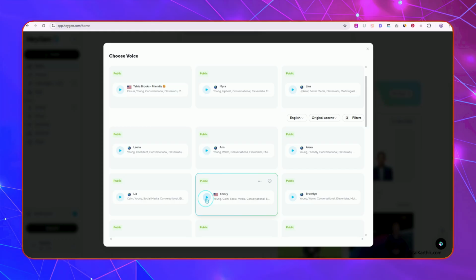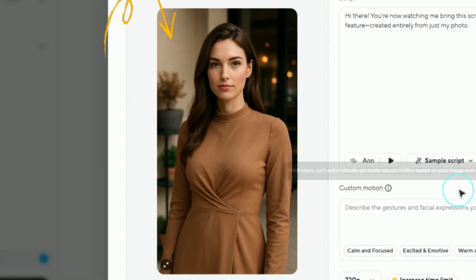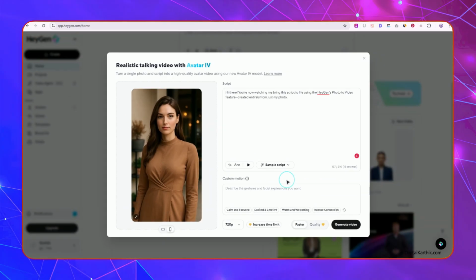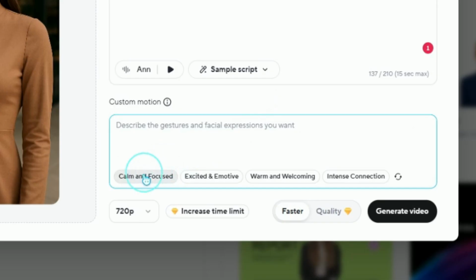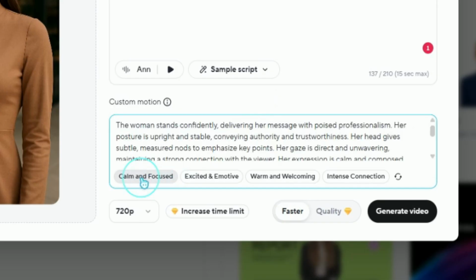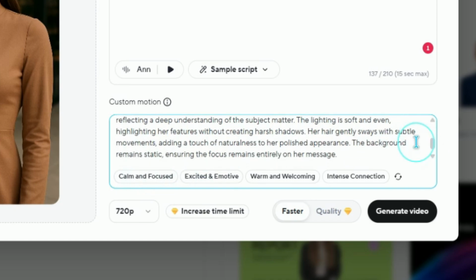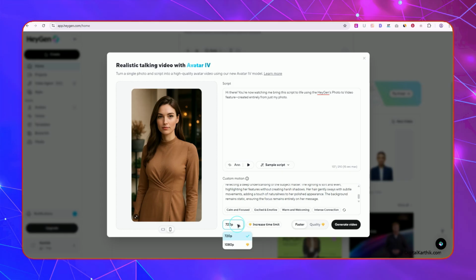Ooh, that one's soft and natural. I think I'll go with Anne's voice. It feels clear and expressive. Perfect for this avatar. Now let's move to the custom motion section. Here you can describe how your avatar should move: gestures, expressions, and overall tone. For this video, I'll set it to calm and focused. Then, select your video resolution.